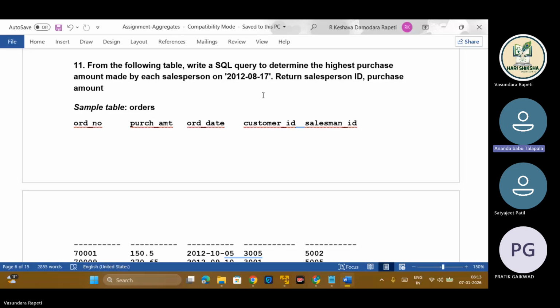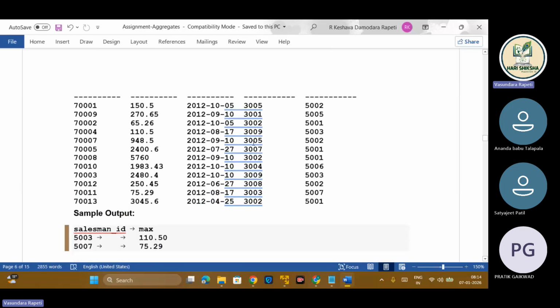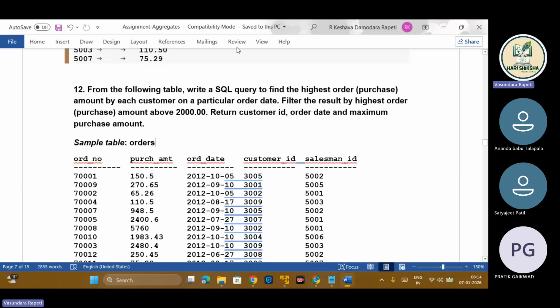In this one, we'll write a where clause because they're specifying a particular date, right? Hard coding the date value. So we should give where date equals this. And grouping will be on the salesperson, the purchase amount made by each salesperson, and the highest purchase amount, right? Yes, practice that.